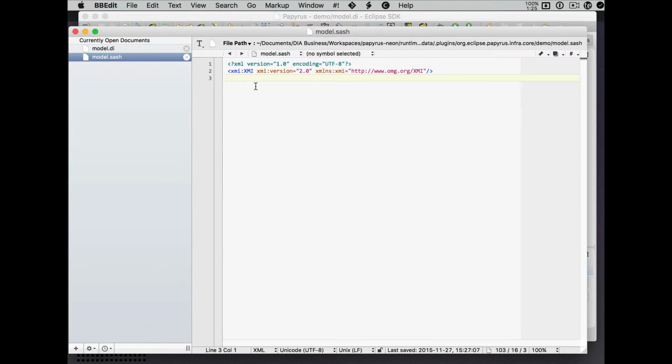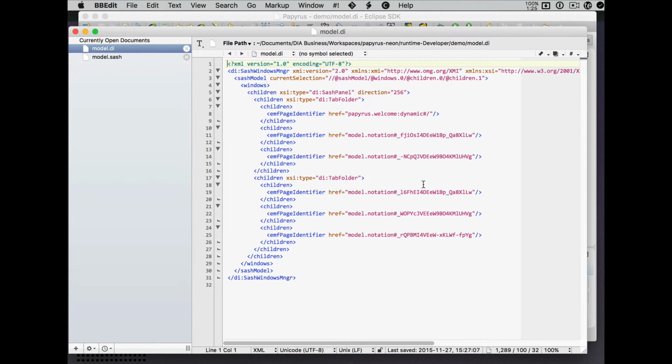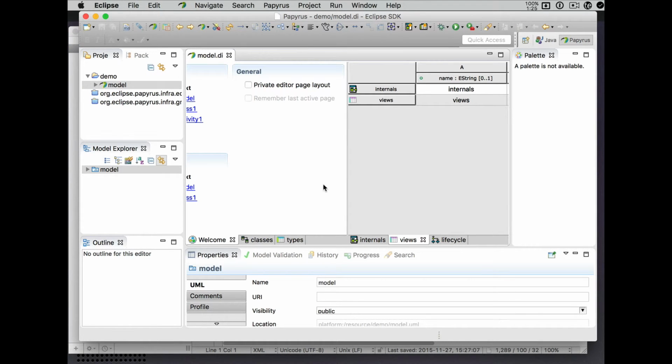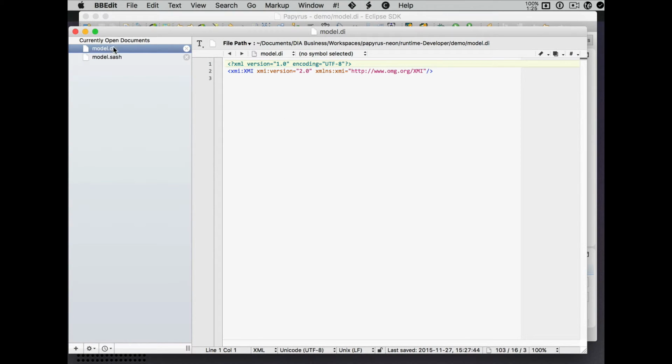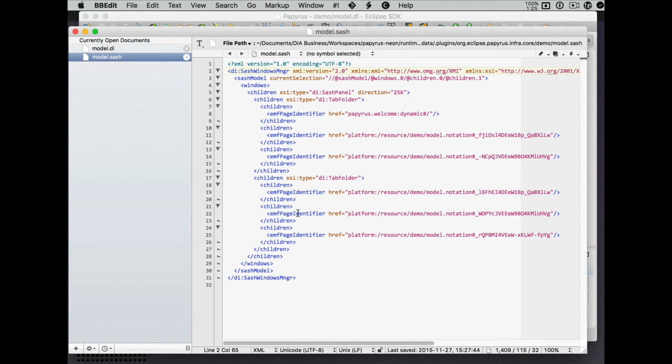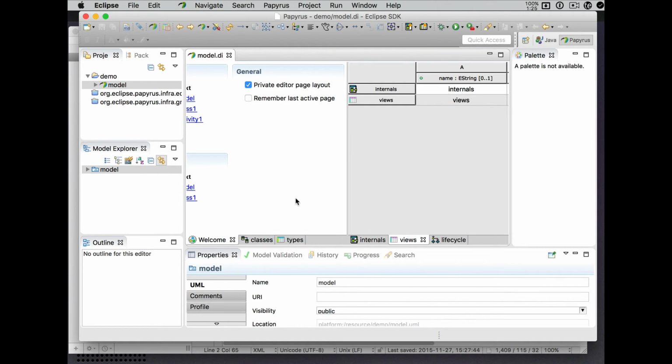And now we see that the sash model in the workspace is emptied out, and all of this lovely information is now in the DI model in the workspace. And if we undo that, then we see that all of the information has gone back out of the DI resource and back into the private workspace area.